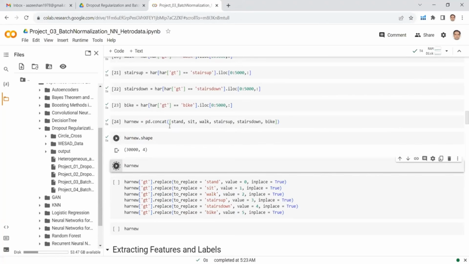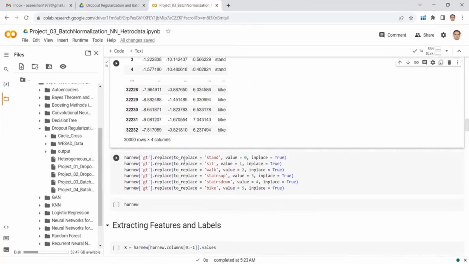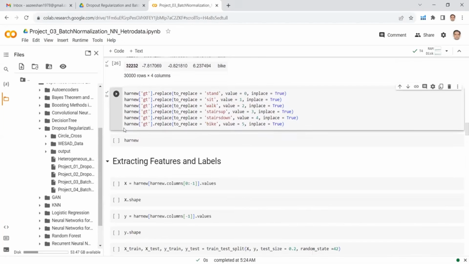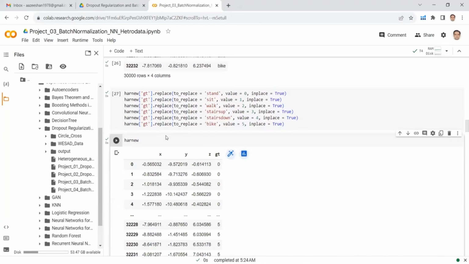Let's see the dataset now. This is our dataset, which has 30,000 rows and 4 columns, where the 4th column is the label. Now student, the last step for this data set is to replace the categorical values in the label column with integers. I am replacing stand with 0, sit with 1, walk with 2, stairs up with 3, stairs down with 4, and bike with 5. Let's run this cell to get these values in the form of integers. And now here is the final and clean form of the dataset on which I am going to train my model.